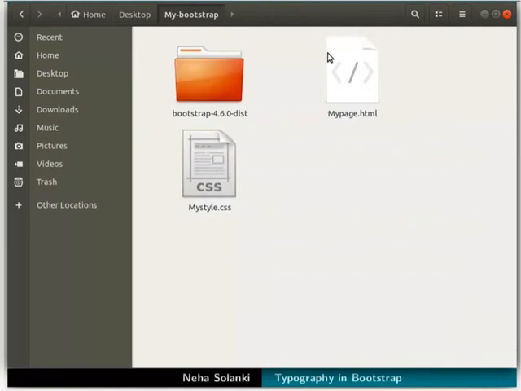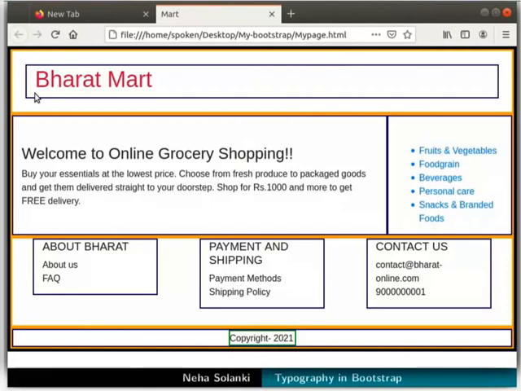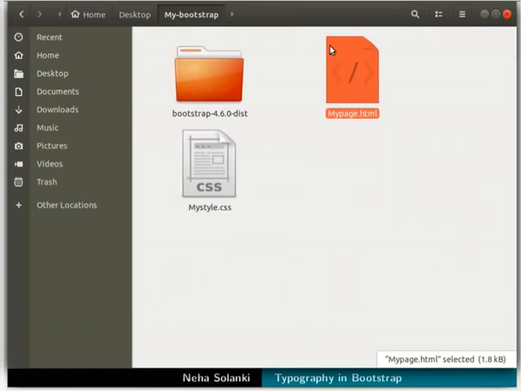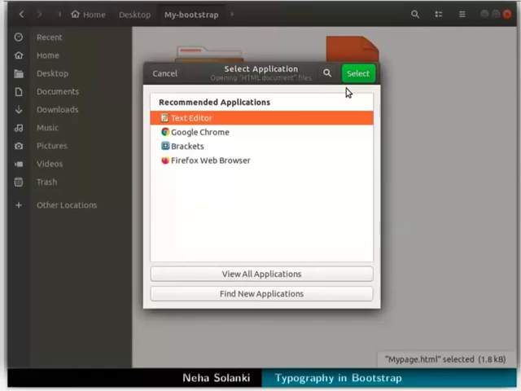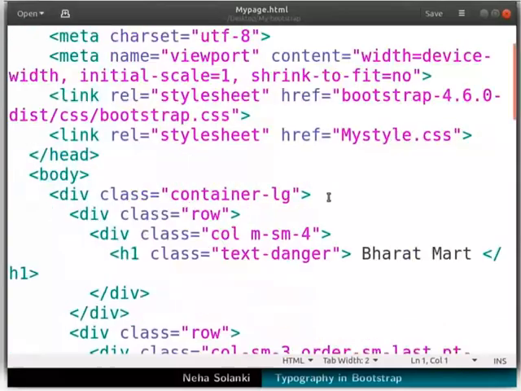Open the file mypage.html in a web browser. Notice that by default the text is aligned to the left. Let us change the text alignment of the first row to the center. Open the file mypage.html in the text editor. I have opened it in the gedit text editor.